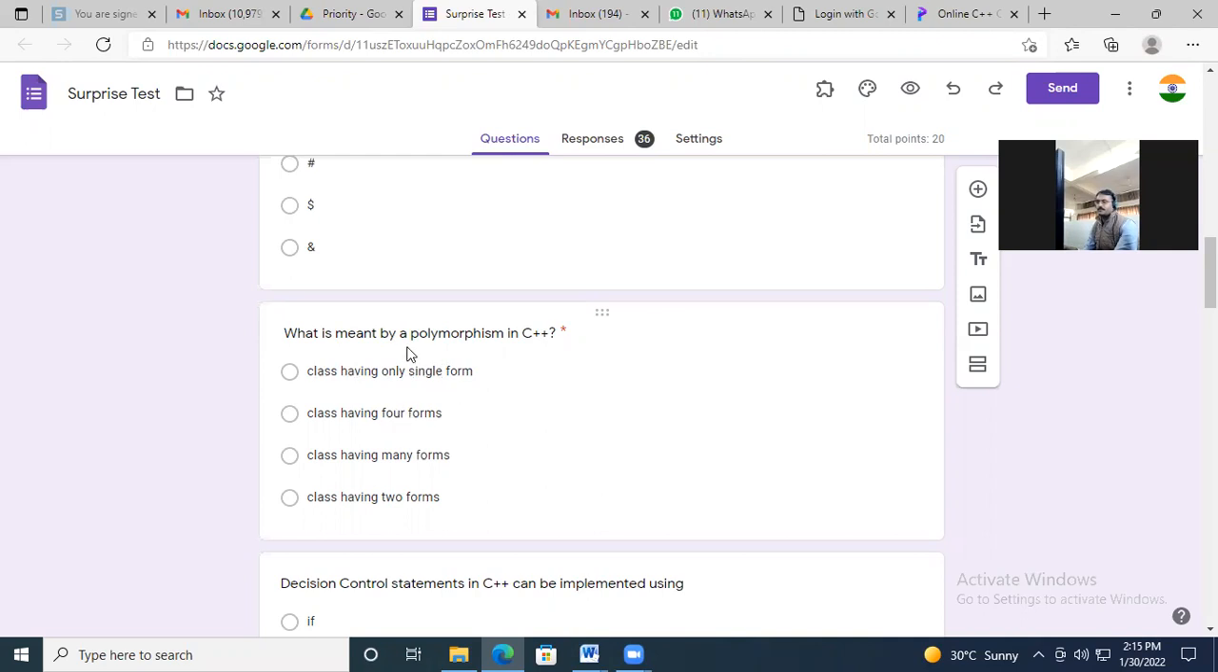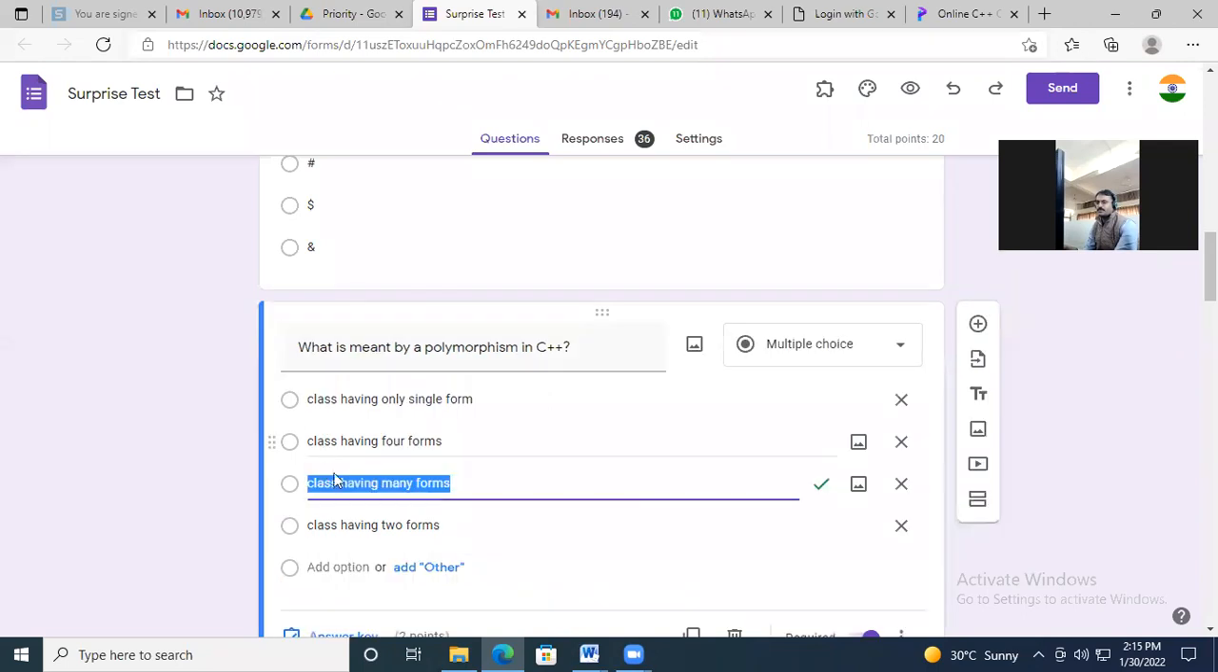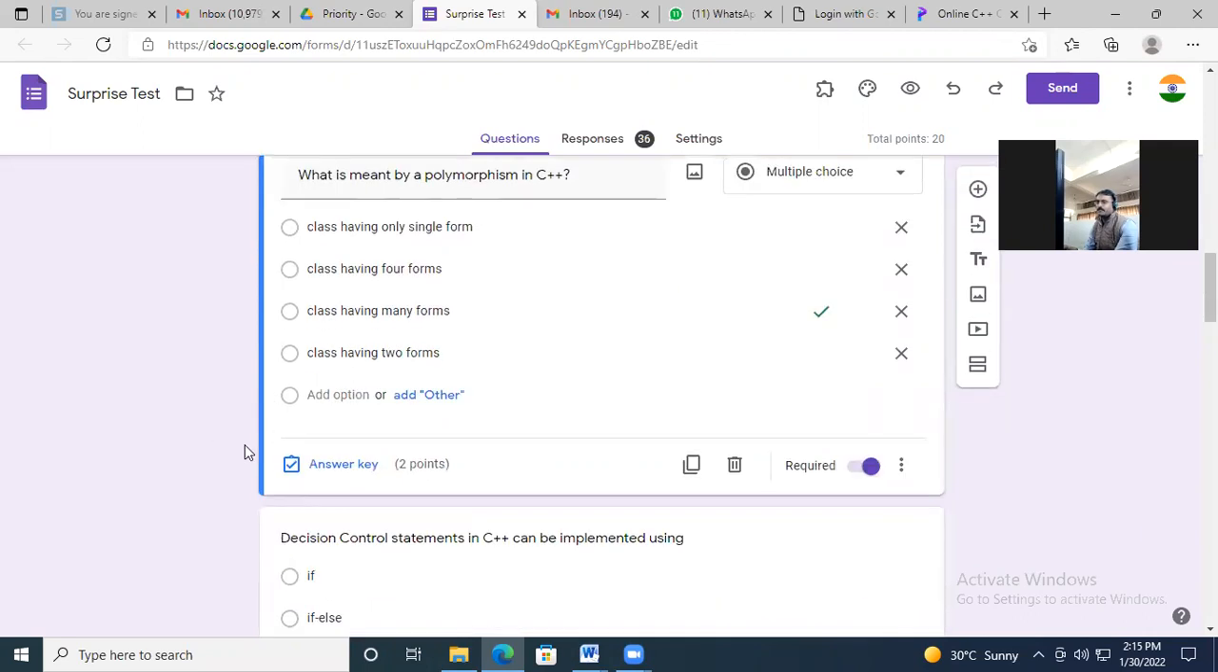Okay, we have seen the definition of polymorphism. That means multiple forms. What is here? Class having 4 forms, class having 2 forms. If you check the definition of polymorphism, it says multiple copies or many copies of the particular object. So the correct answer is having many forms, not 2 or 4. दोन किंवा चार नाही, तर many forms you can create with polymorphism.